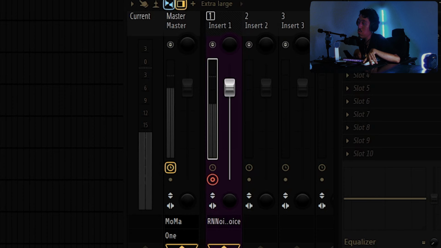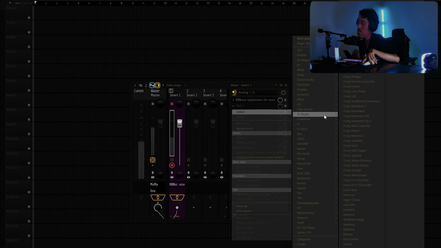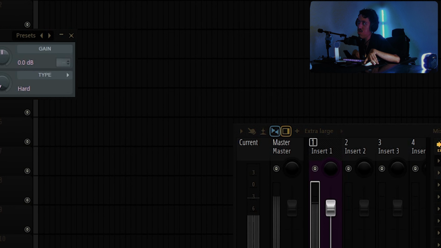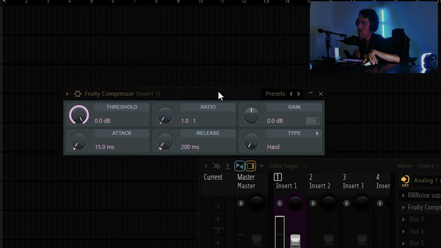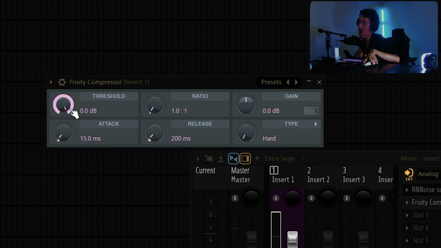So, what you gotta do is grab a compressor. A limiter works as well, but that's not what the video is about. It's about the compressor. So, where can you get a compressor? If you're using FL Studio, they've got the stock compressor. It's called right here, the Fruity Compressor.